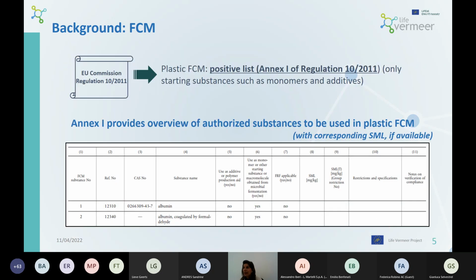However, only for one type of these food contact materials, more specifically the plastic food contact materials, there exists a kind of positive list, which is Annex 1 of Regulation 10/2011. This positive list provides an overview of the authorized substances that can be used as a starting substance in these FCM type. When applicable, also a specific migration limit and the conditions, the restrictions for use are included in this Annex 1.